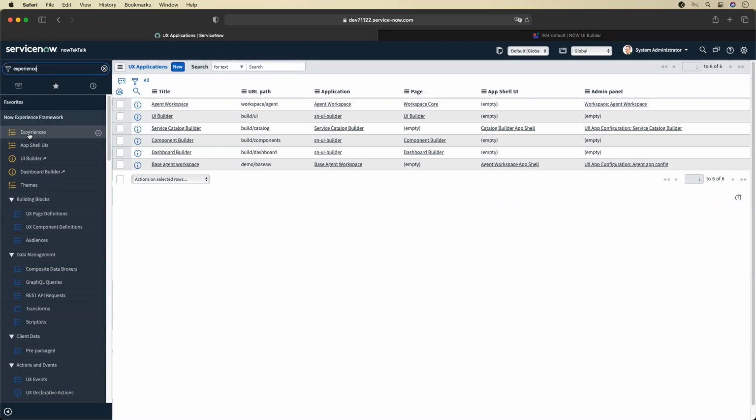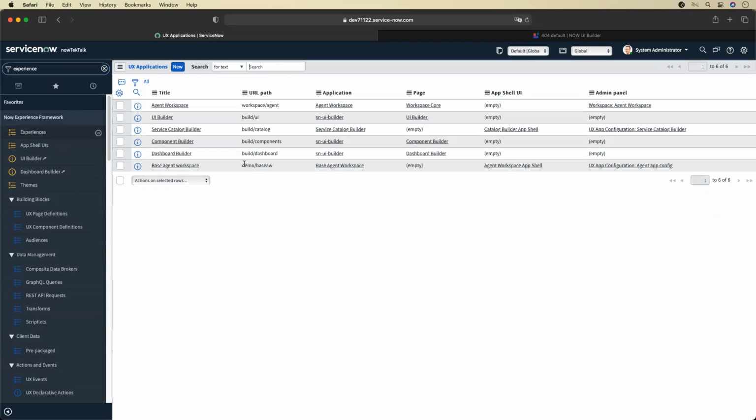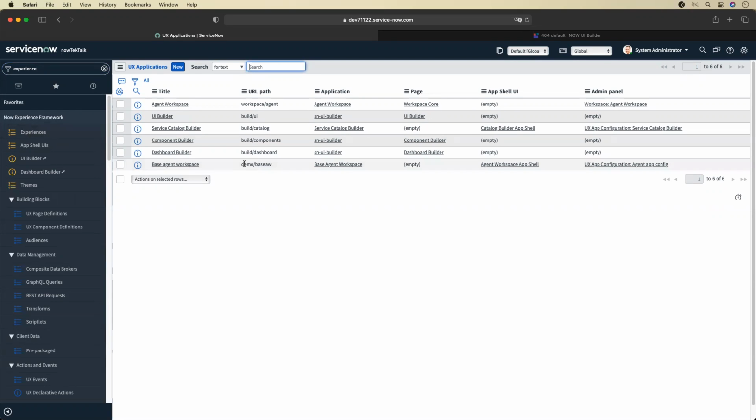So I click on experiences. It shows up all these out of the box experience records. And one of the interesting things which I see here is the base agent workspace, which utilizes the agent workspace app shell, right? So I don't see anything for portal app shell. So this base agent workspace experience record utilizes the agent workspace app shell.